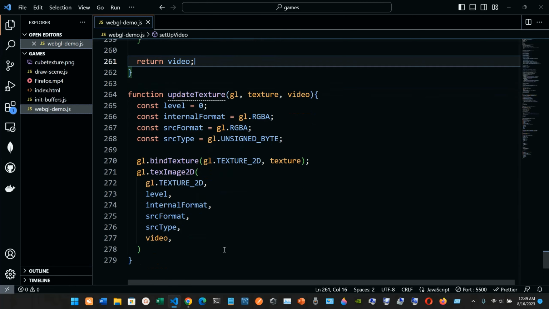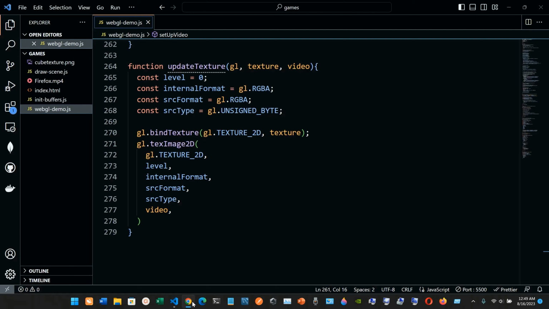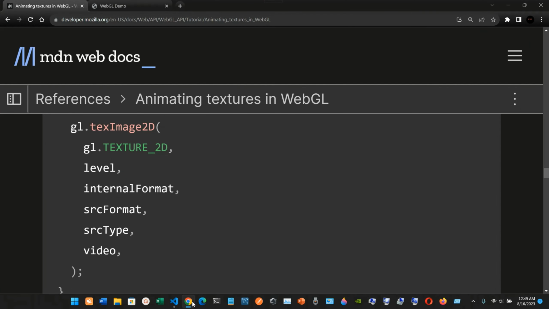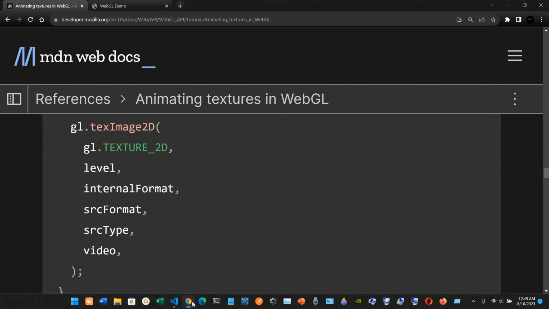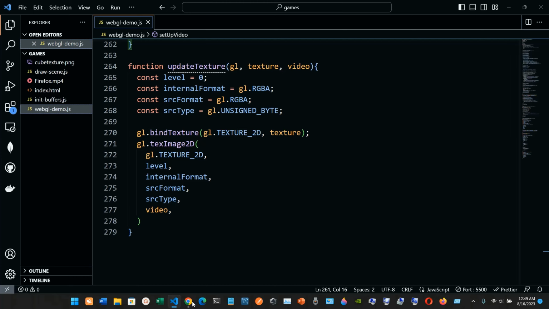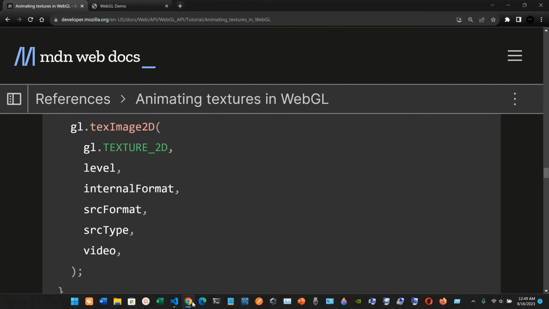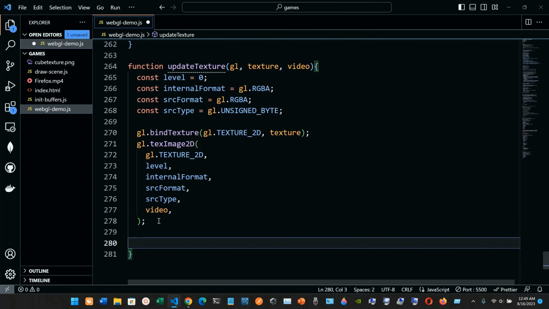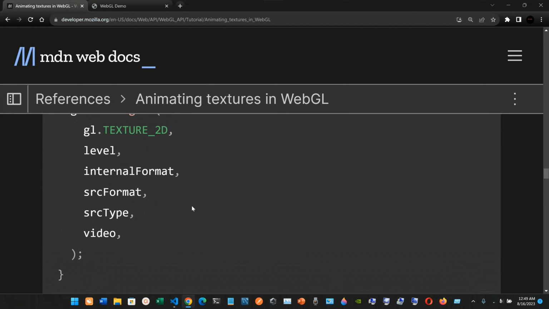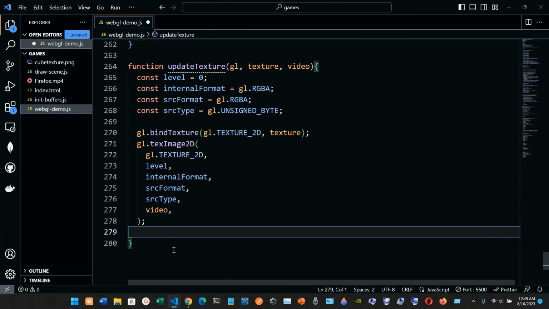So let me see if we have it right. gl.texImage2D, then we have gl.TEXTURE_2D, the label. We have the internal format, the source format, the source type, and then we have the video. Okay, semicolon at the end of the parentheses, and we're going to continue typing. No, we just finished. Okay, so that's fine.